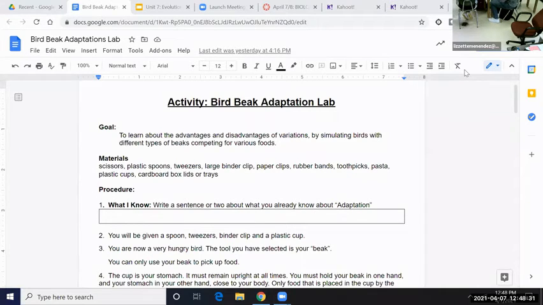Before we do that, now that you know what is happening, number 7 on your procedures has you make a prediction. Is everyone looking at number 7? Number 7 says, make a prediction that states which will be the best type of bird beak for each type of food and explain why. So for paper clips, do you think that the scissors, the tweezers, the spoon, or the binder clip is going to be the best, and why? Go ahead and make a prediction for paper clips, rubber bands, toothpicks, and the pasta.